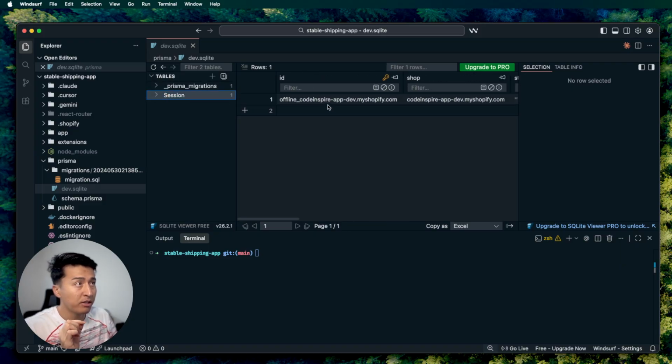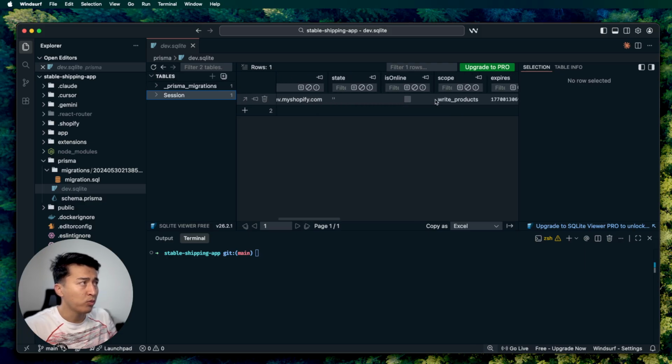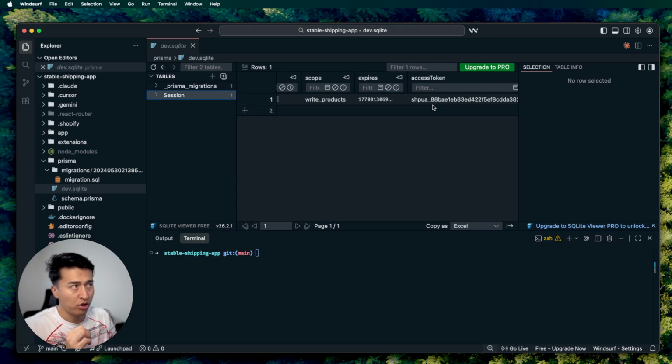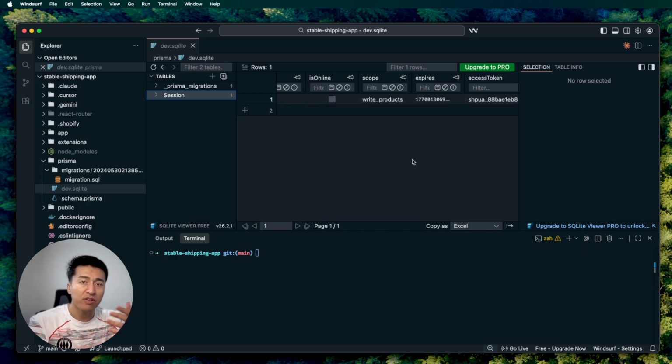The session table is basically storing the store that installed my app, and this is the store name. It has a token, which is used to access the data for that store. I'm not going to show that, but this is also the expiry. Every time a user refreshes the page, this table will update. Okay, every time someone installs the app or refreshes. The reason I say this is you can delete this record, but your app will still work as expected because Shopify will regenerate it if it does not exist.